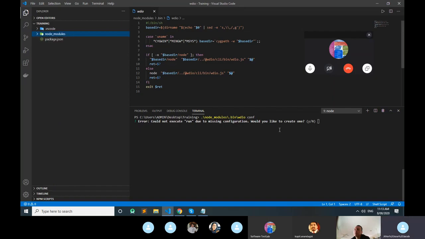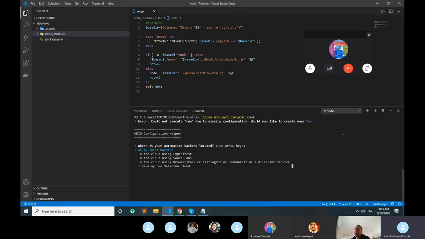Okay. So now there is no specific configuration file existing, so it's asking whether I need to create one. I click yes. What I'm showing down here, you can change later also. You don't need to worry if you missed something. I'm just trying to create a base configuration as of now. The first question is where our automation code is located on my local machine. And these are the services which we use if we are going to cloud testing or LambdaTest or something like that.